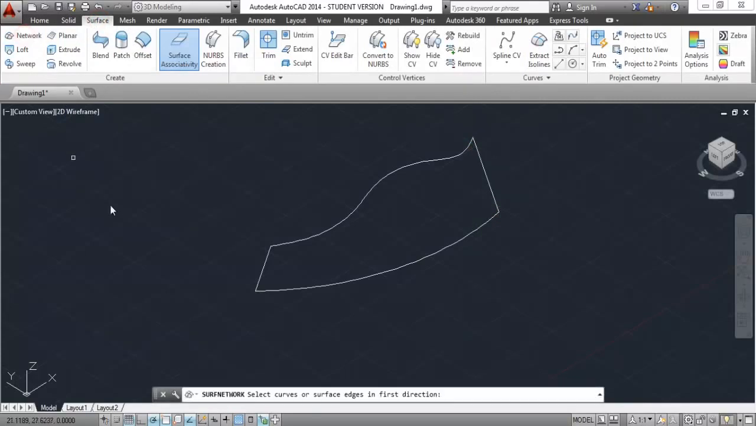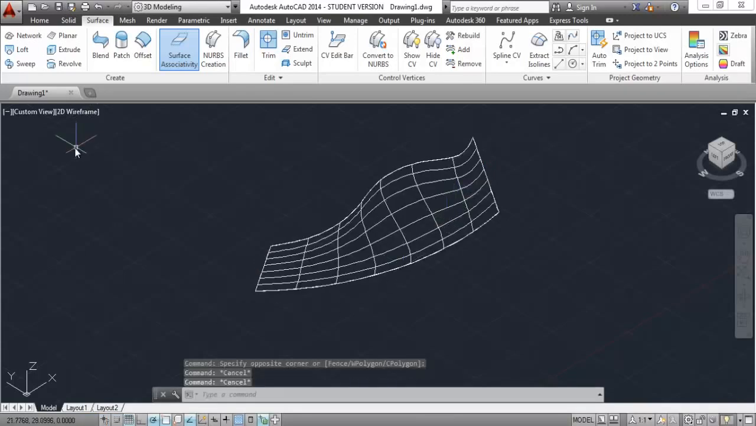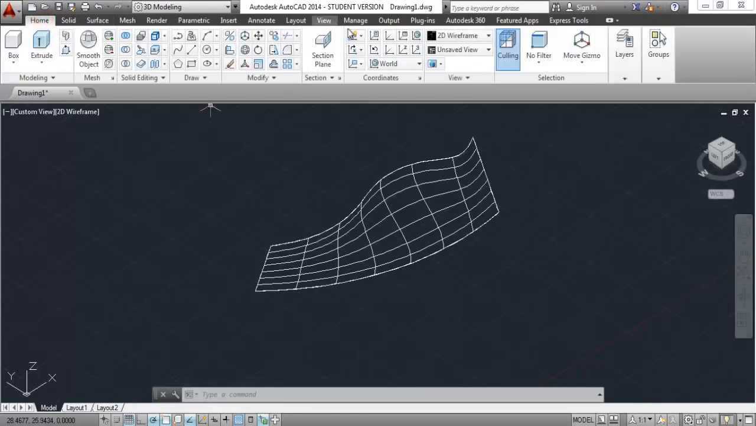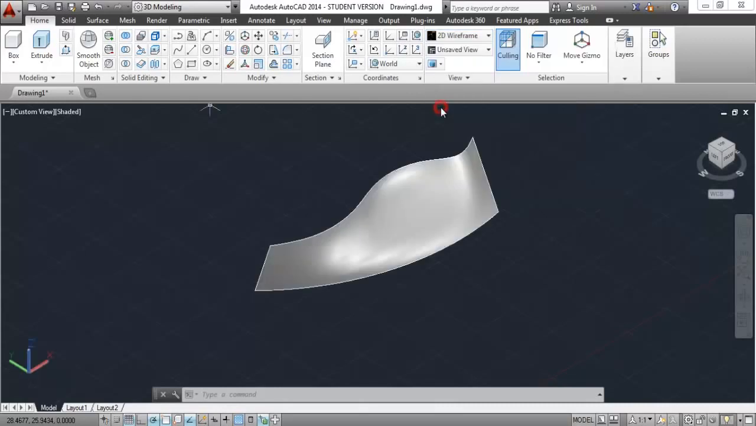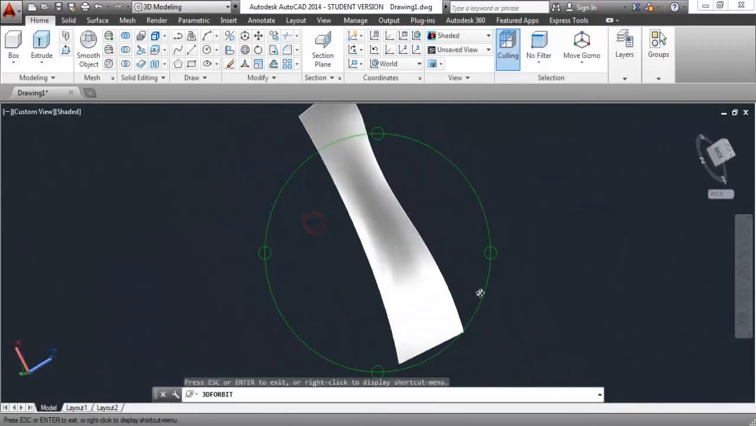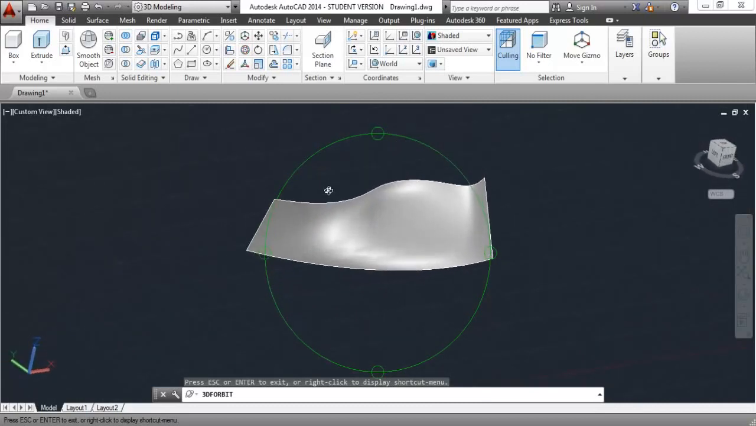Go to network surface, click on this and press enter. Now click on this line and press enter again. Make sure to use this network tool as I've specified here. Now go to shaded view, and here is the fin of our turbine. So we have made a fin with the surface.